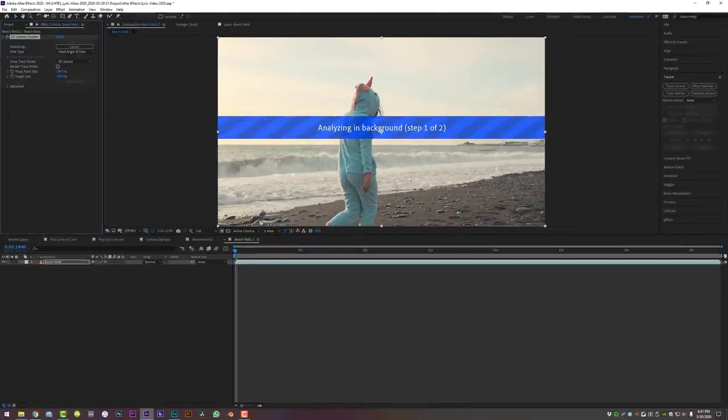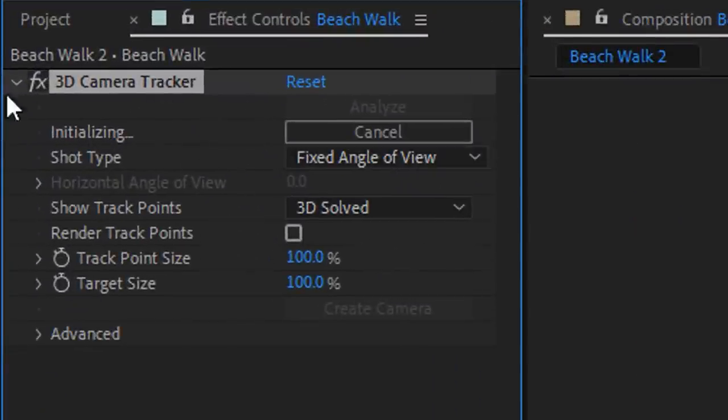After Effects will analyze it in the background and you will see indicated right up here where it says initializing. This will show you how long you have to wait. All right, 20 seconds, that's not that bad. Should we do it in real time or should we just all right, let's fast forward.